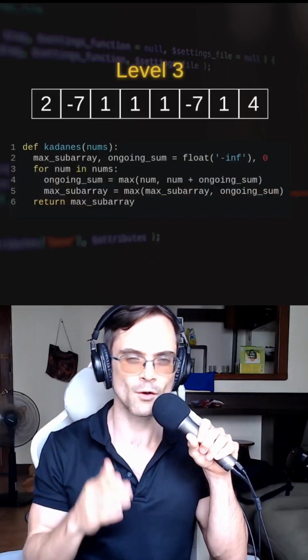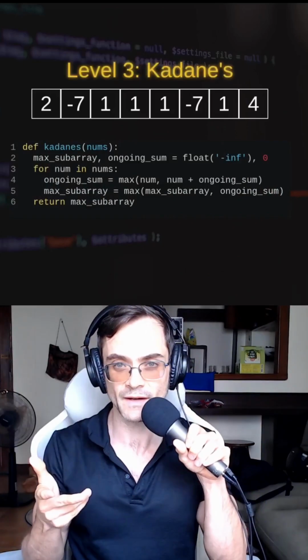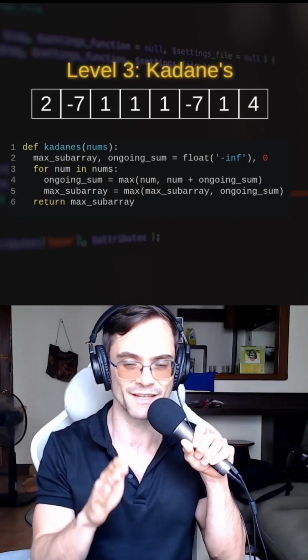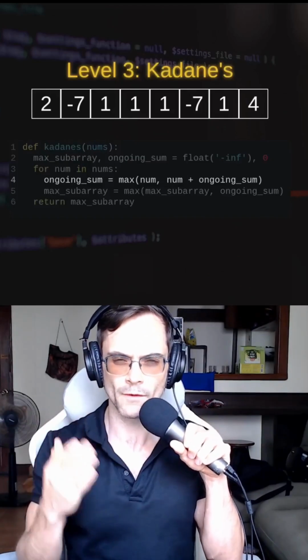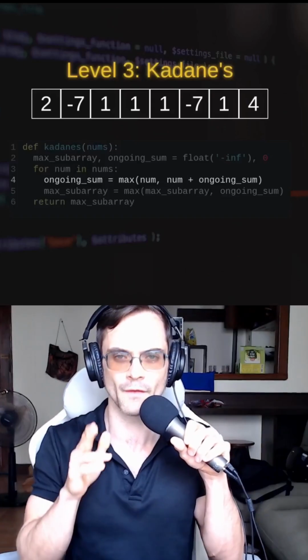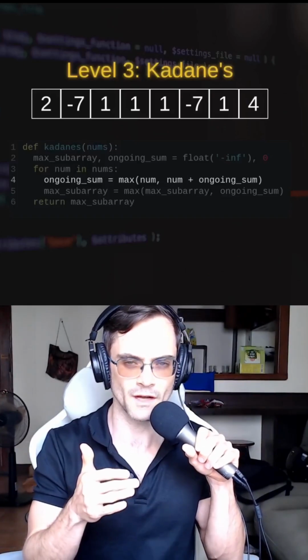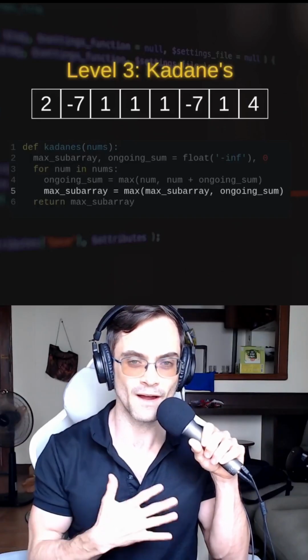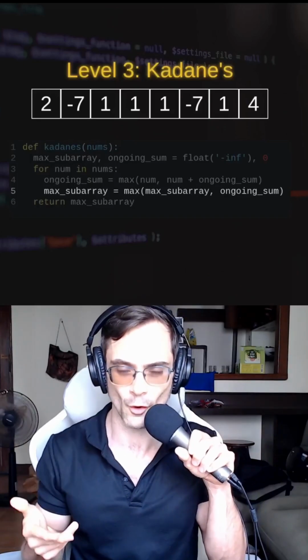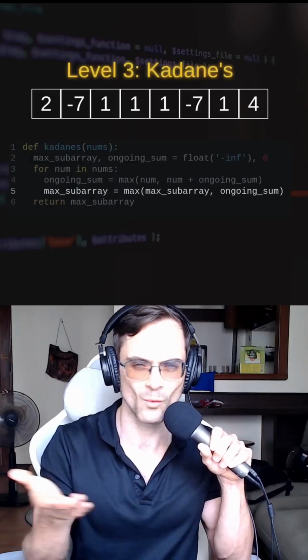Here's the code. It's called Kadane's algorithm because it was invented by a man named J. Kadane. The key points are on lines 4 and 5. On line 4, if the current number is bigger than the current number plus the ongoing sum, then the ongoing sum just becomes the current number. Then on line 5, the max is equal to either the ongoing sum or the old max, whichever's bigger.